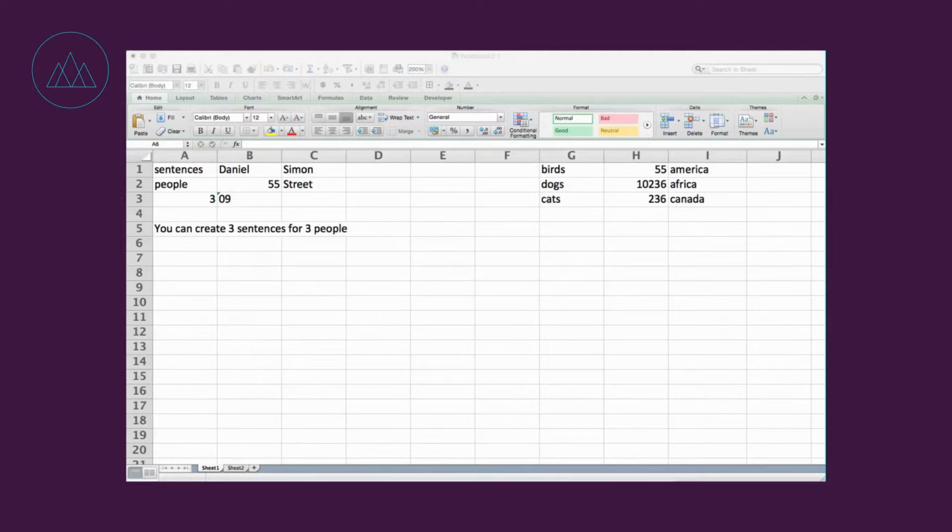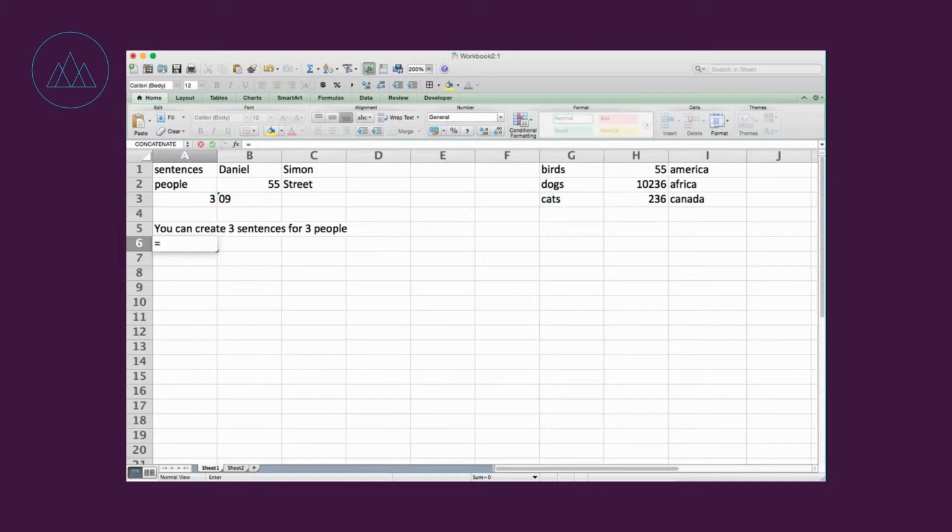Let's look at another example. So we're going to use the ampersand this time, B2, which is 55. We're going to put 50 feet, let's say street, C2, ampersand again. See, we use a cell reference combined with text, and it works fine. Let's try another example.